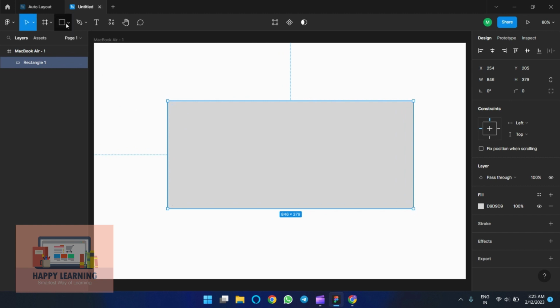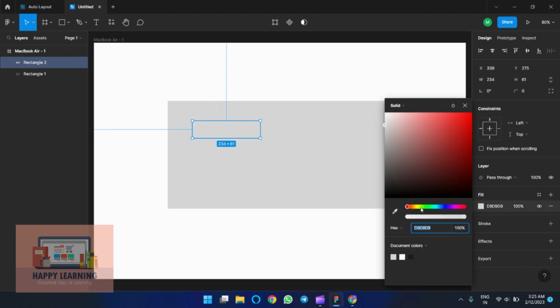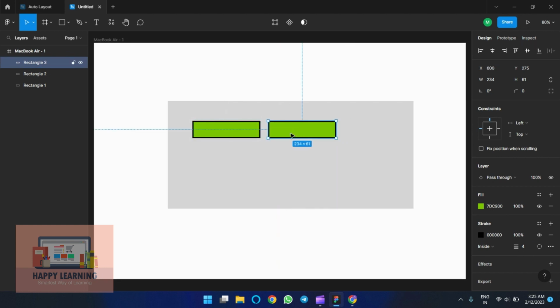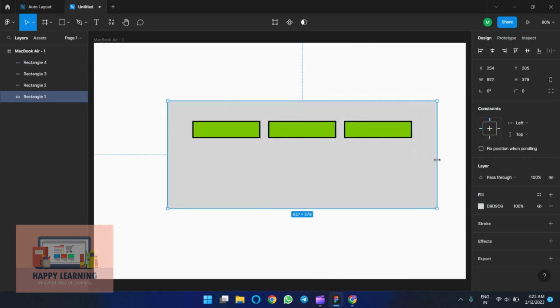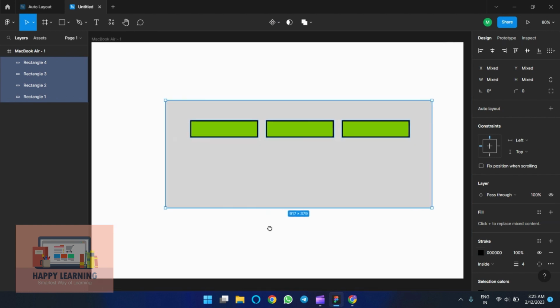To create an object or component, let's take a rectangle tool and then draw on the canvas to create a rectangle. Take one more small rectangle on top of it with different fill colors and stroke colors. Increase the stroke weight. Create two more duplicates of the same rectangle. Hold the Alt key and drag to duplicate the rectangle. Now select all the rectangles and click on Create Component button from the top toolbar.